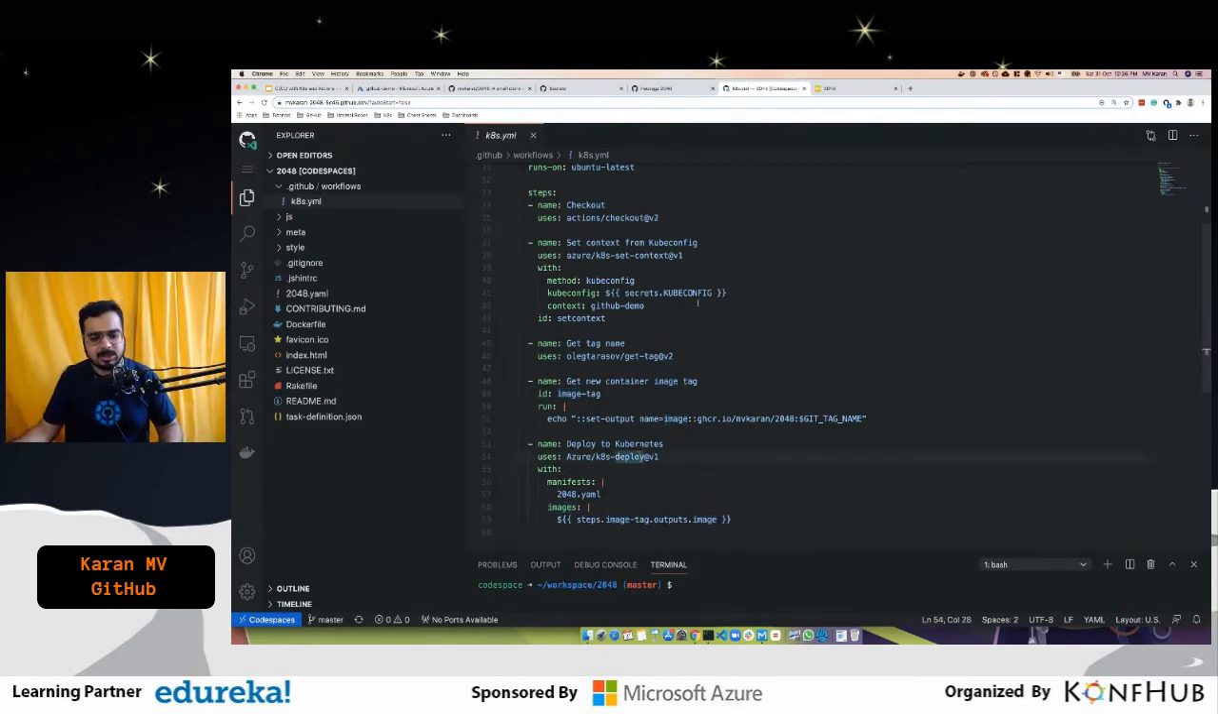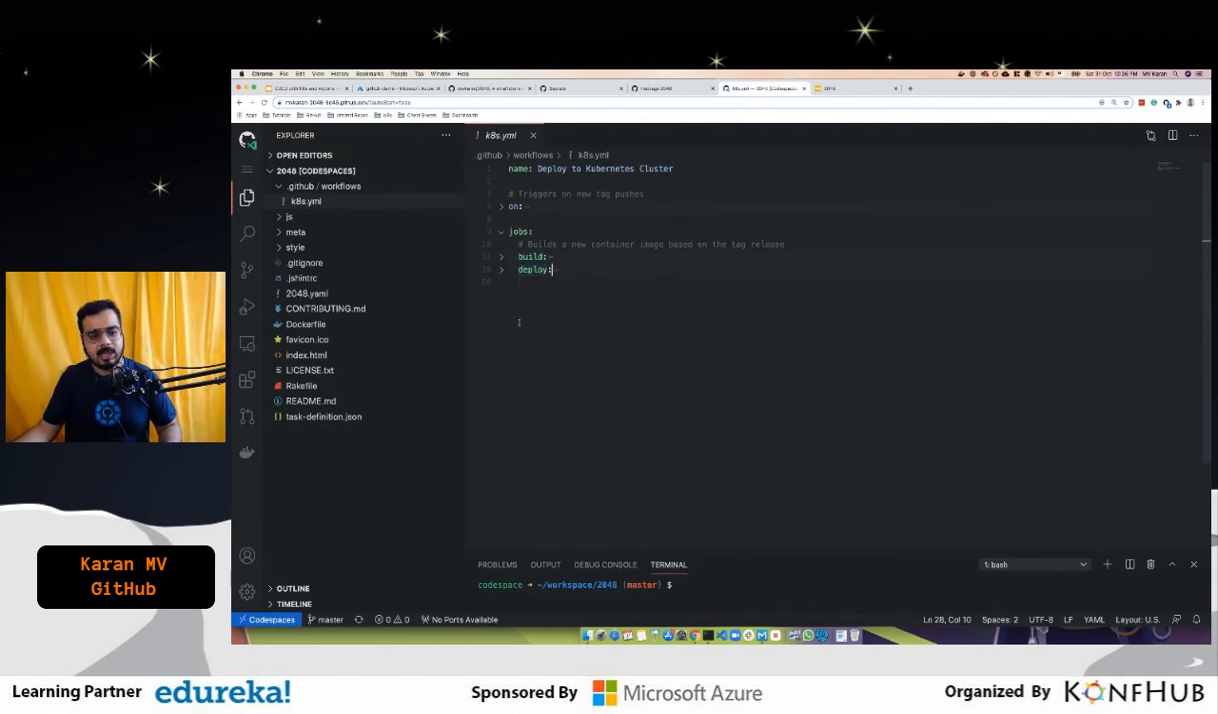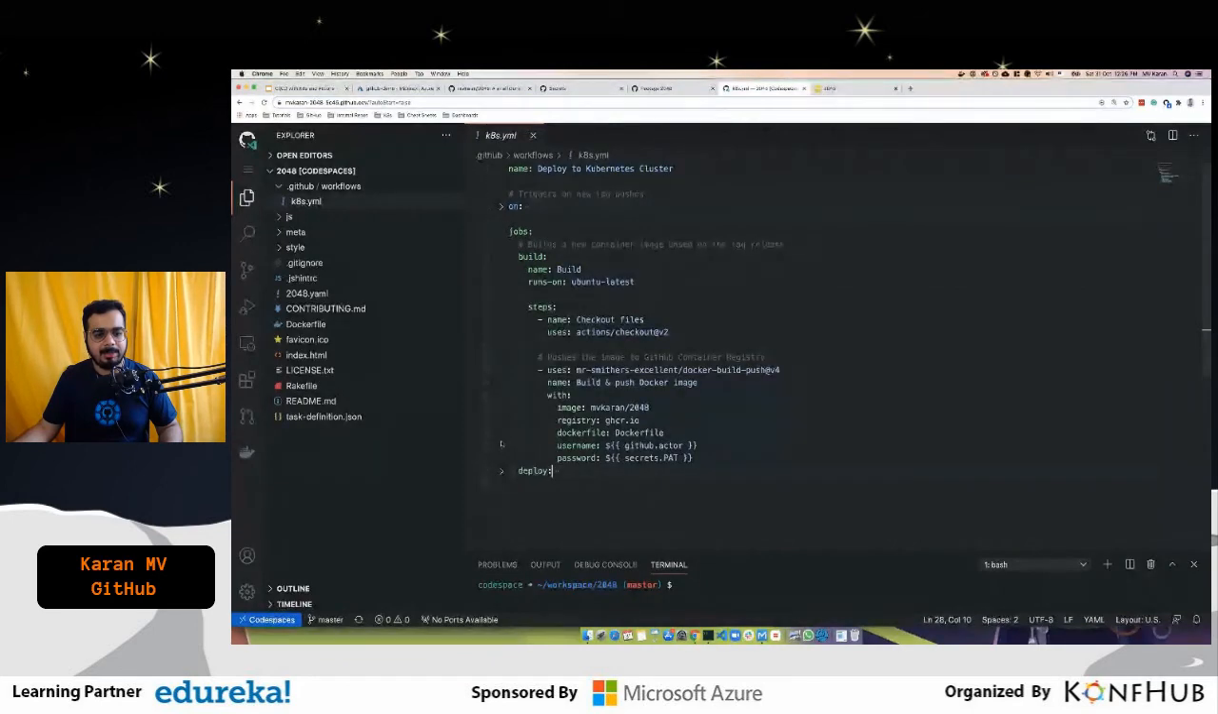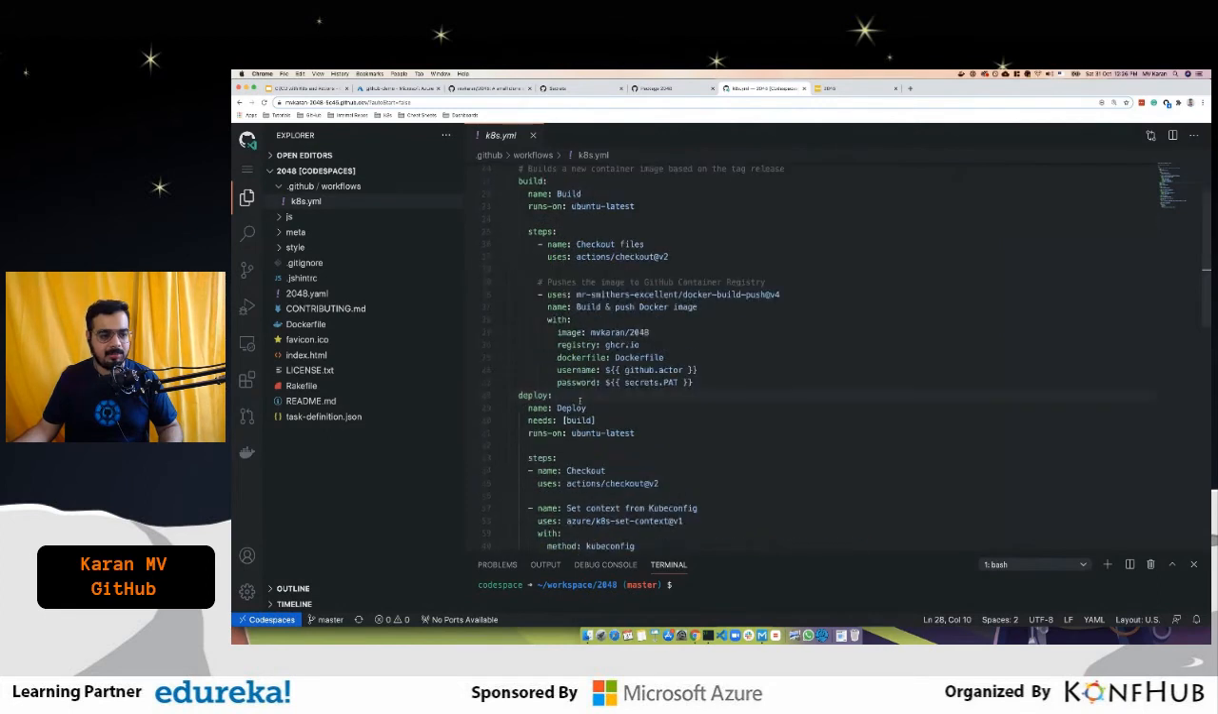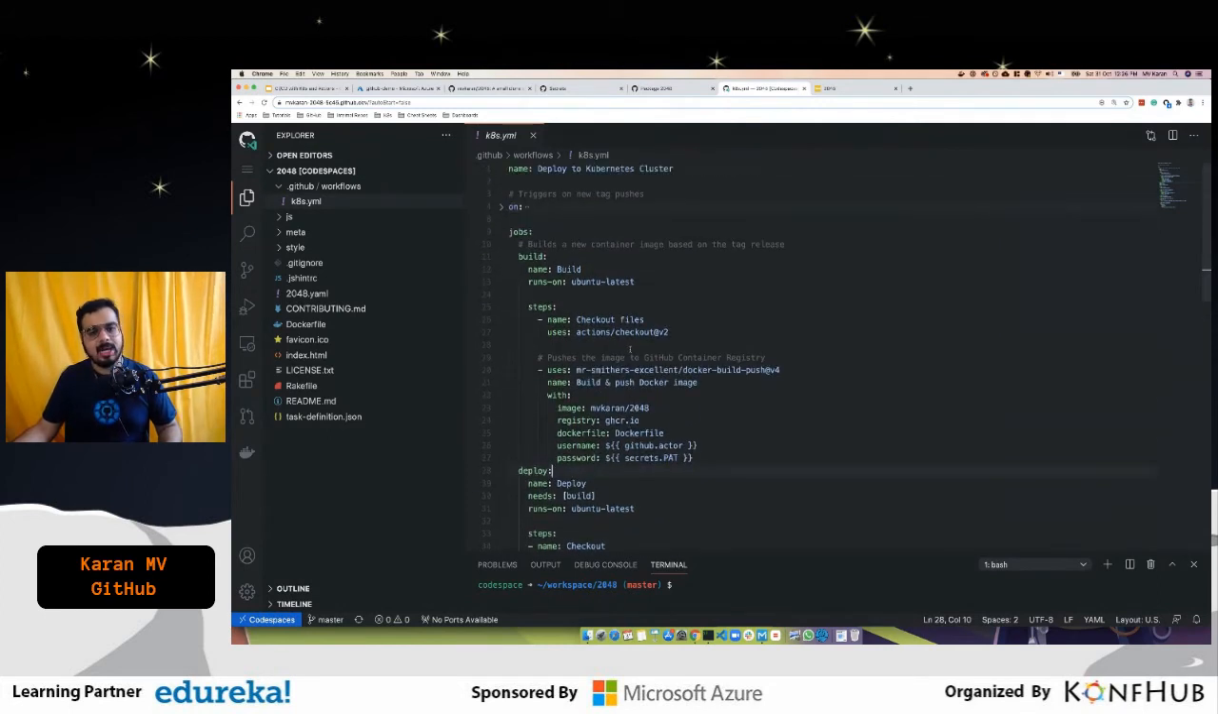That's what's going to happen when I run this workflow. There's a job, there's going to be a build that happens, there's going to be a deploy that happens, and then it's going to run. So let's do that right away.